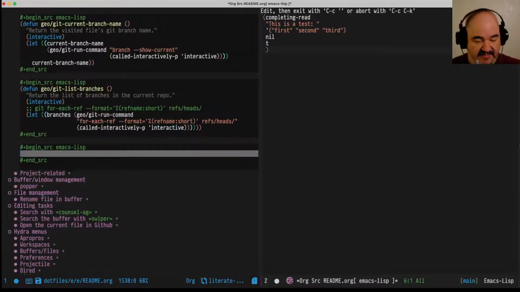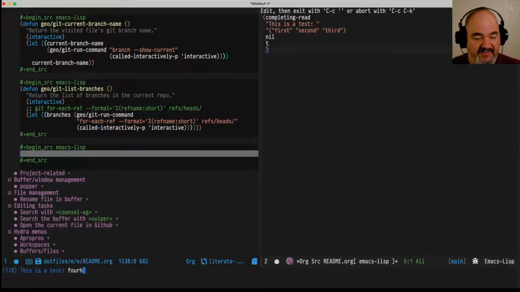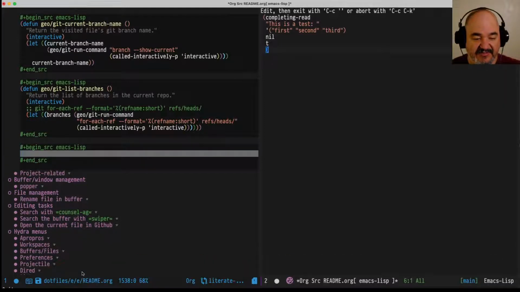So let's just execute this, and let's try putting in fourth. Like you can see now it says match required. I'm hitting enter and I can't exit that. I hit Control G, of course, I can quit it. But then I just have quit there instead of fourth. My option was fourth.